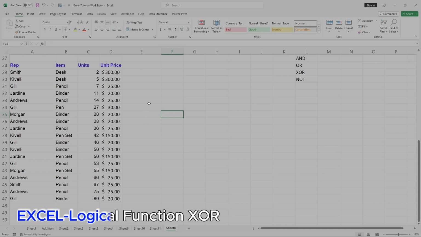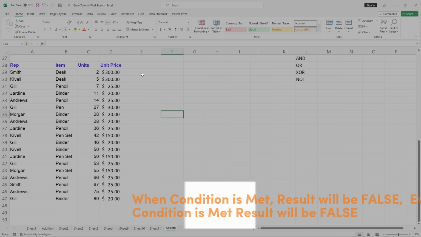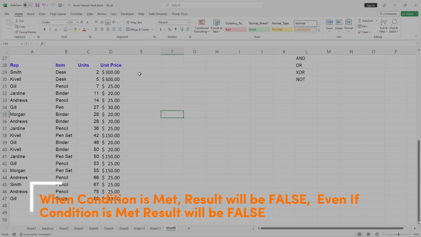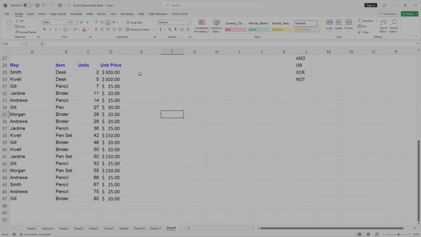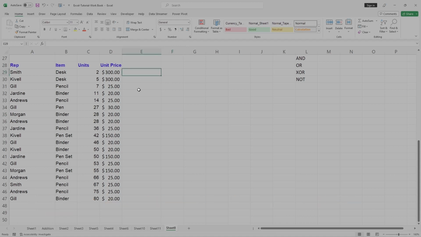Welcome back. Let us understand what an XOR function in Excel is and how to use it. XOR is the exclusive OR function. When both the conditions are met, it will give the result as false. If both the conditions are not met, then also it will give the result as false. If either of the conditions is met, then it will give the result as true.